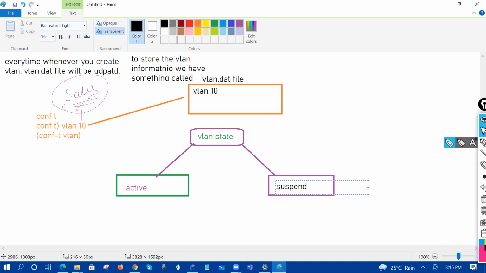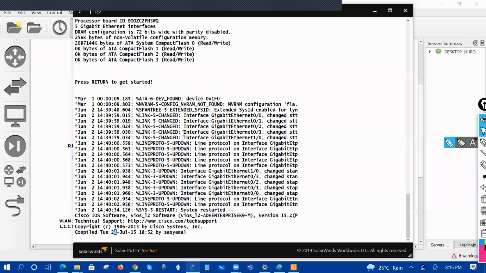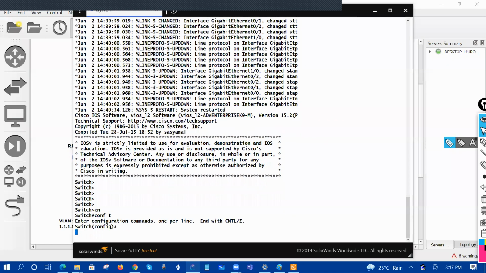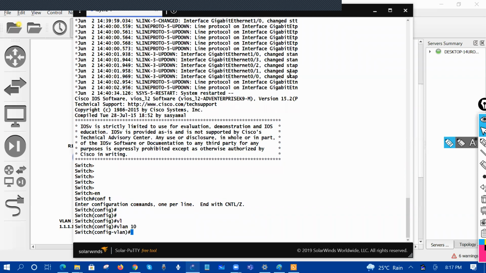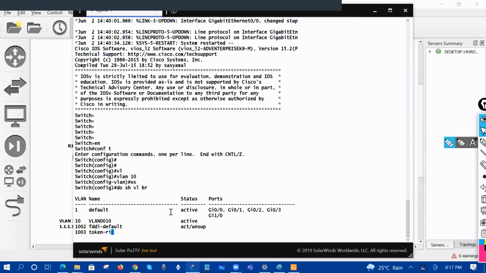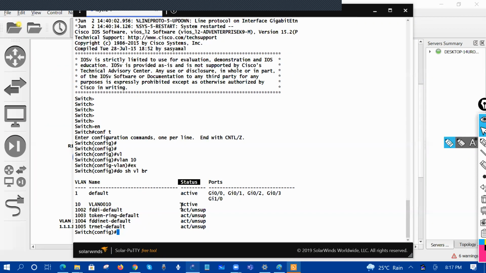If you want, you can do it. But by default, the state will be what? Active. If you have a look, enable and config terminal, I see VLAN number 10. By default, it will be in the active state. You see that? State is active.